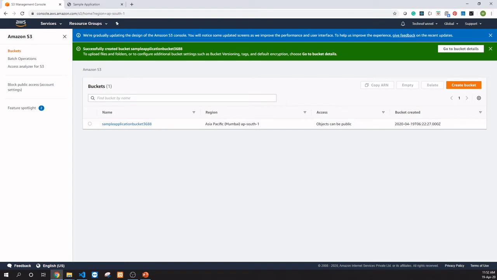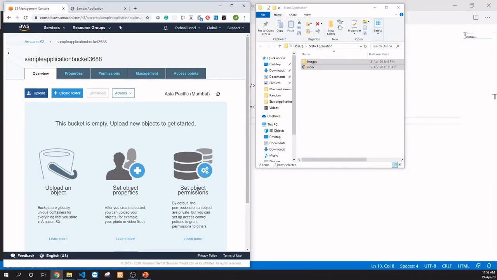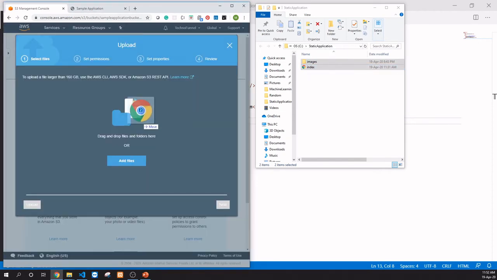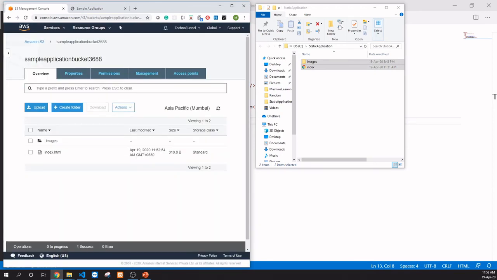So now we have this bucket available. What we'll do is get inside this bucket and try uploading the resources that are required for the HTML page. I'll just upload the images folder and the index file that was required. I'll just press upload and upload these files. So now we have this images folder and index.html file uploaded.